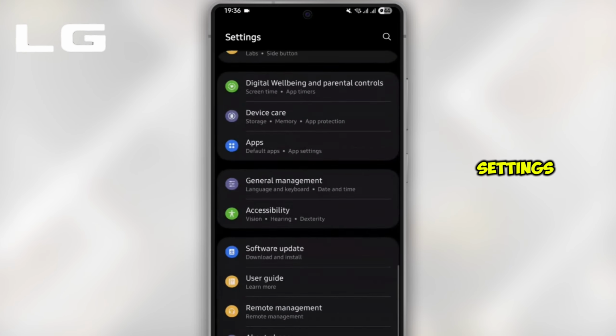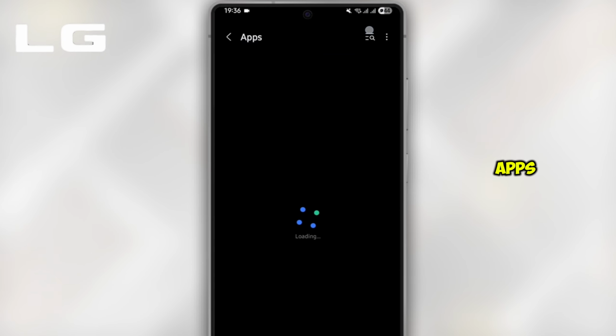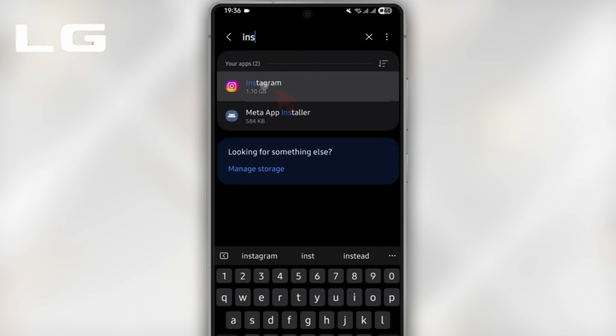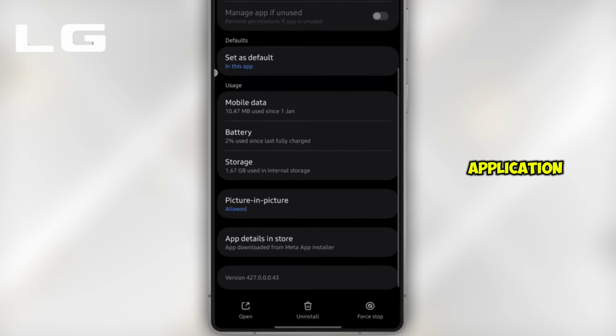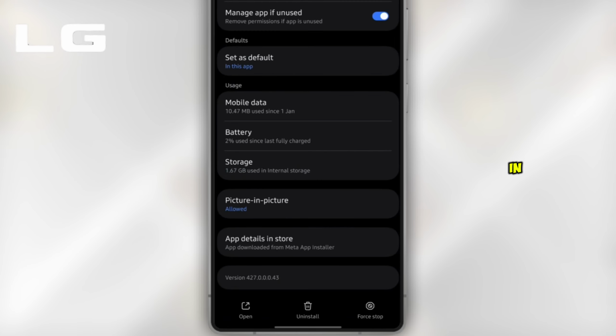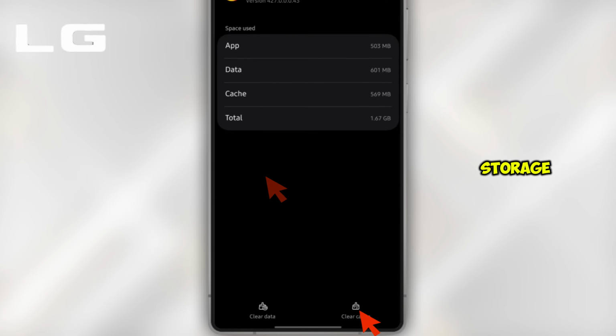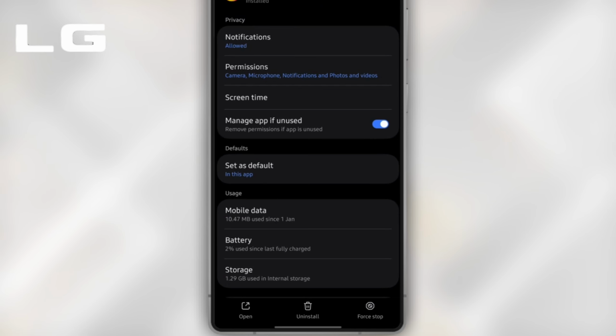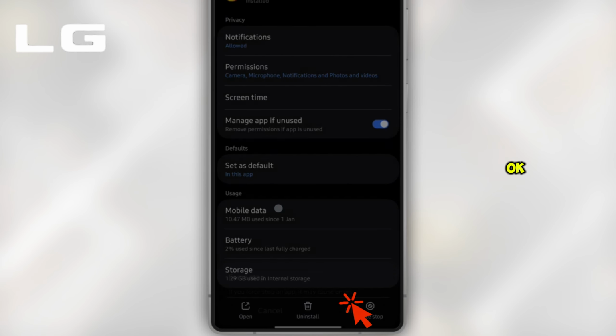Then head over to settings, tap on apps, and here also search for Instagram. Tap onto your Instagram application, scroll all the way below, and in here tap on storage. Here clear the cache, come back onto app info page, tap on force stop, then tap OK.